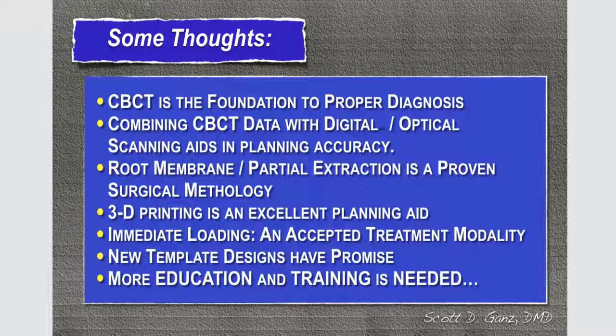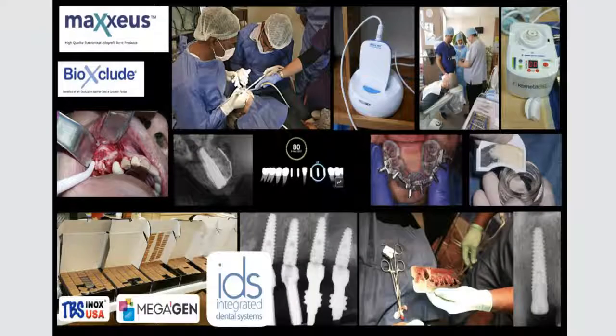Of course, more education and training is needed. And that's really where we are today with some of the technology that we're presenting. Many of these we're utilizing in our live surgery courses, and we do this in many different locations. We couldn't do a lot of what we do, of course, without industry partners, when we're doing bone grafting, using membranes, using our surgical instruments, and of course, implant placement.